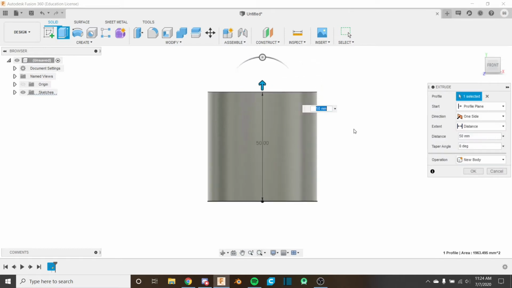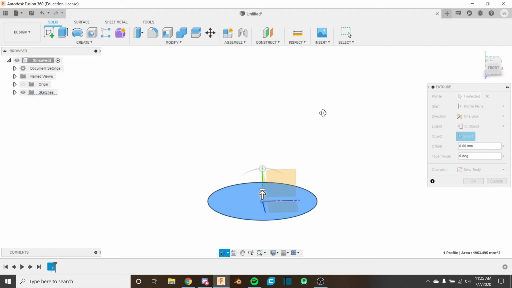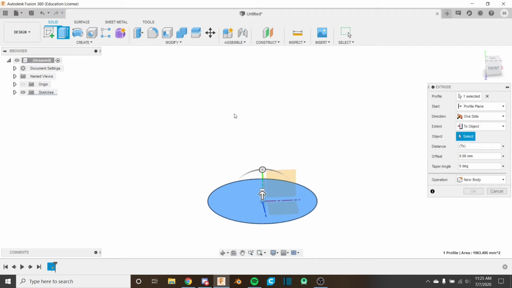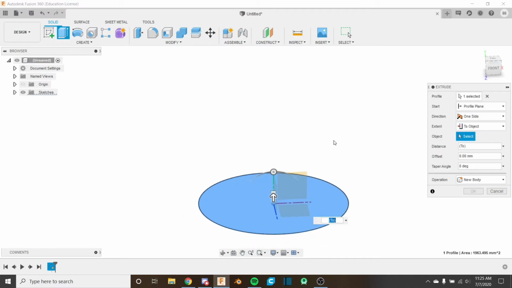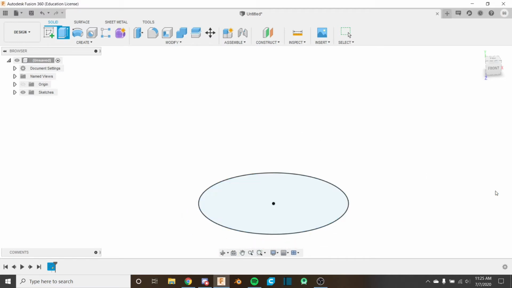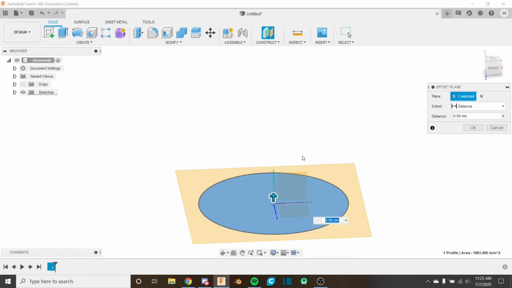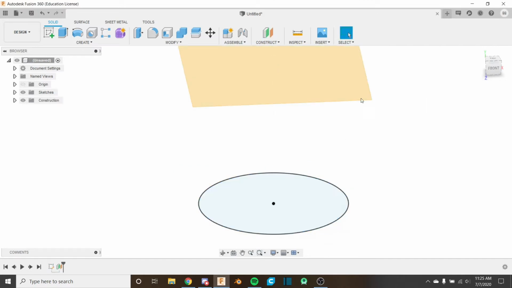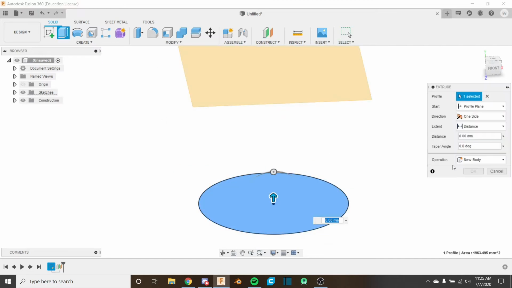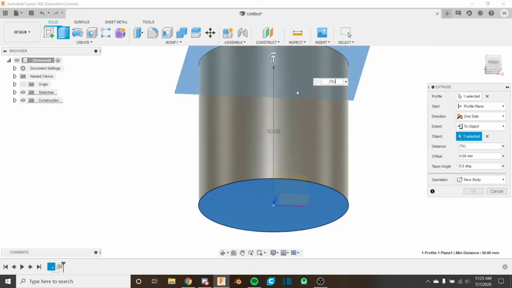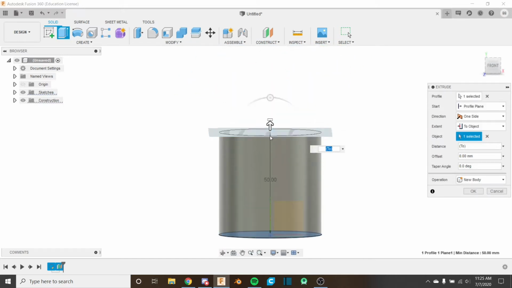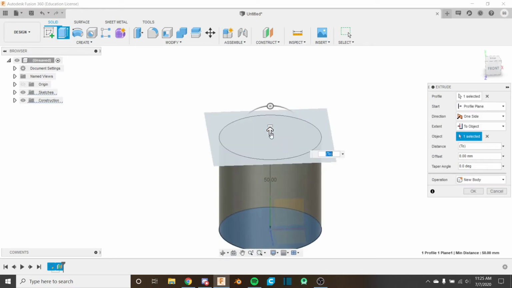So the distance, that's just the one that we've been using. You specify how much it goes. If you did to object, and we had another object here, it would extend to that object. So I'll do a little demonstration. I'm going a little bit ahead, but if I used an offset plane, I'm creating a plane, and I made this 50 millimeters. And then I went back to the extrude by pressing E, and I did the to object, and I selected this plane as my object. It would extend up 50 millimeters because the distance between them is 50 millimeters.